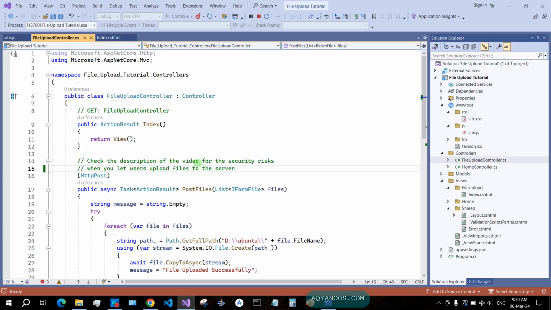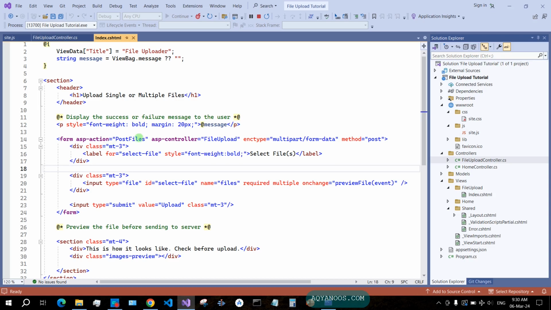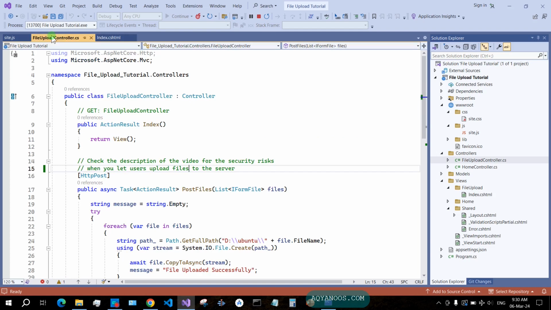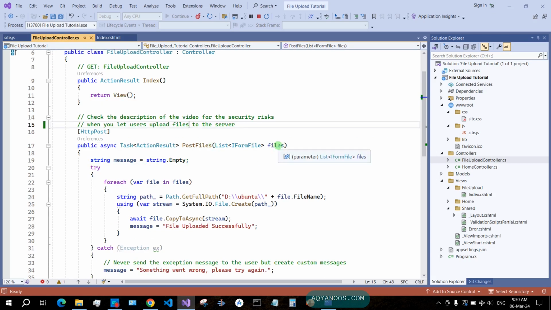And inside this controller you have this method PostFiles, and that is the action for this form. So the enctype is multipart/form-data, the method is post. Here you have a label and you have the input type file with the name files. So this name has to match this parameter.